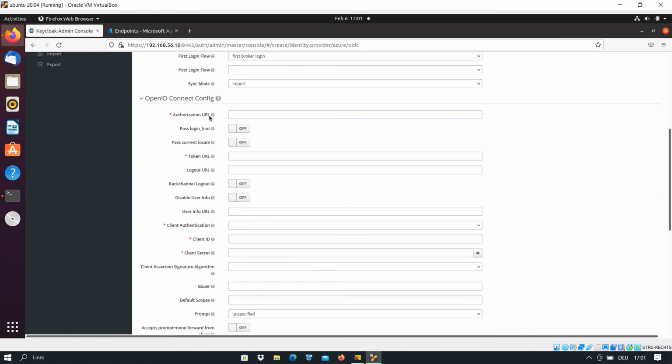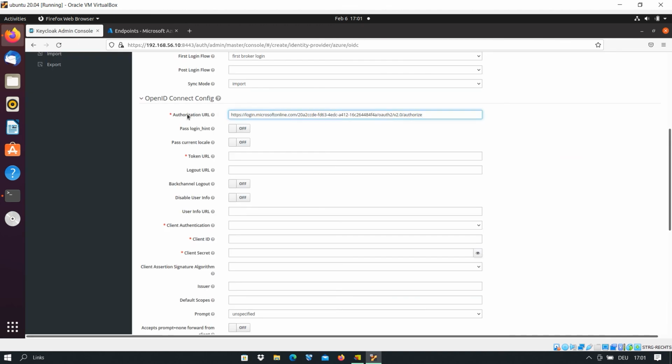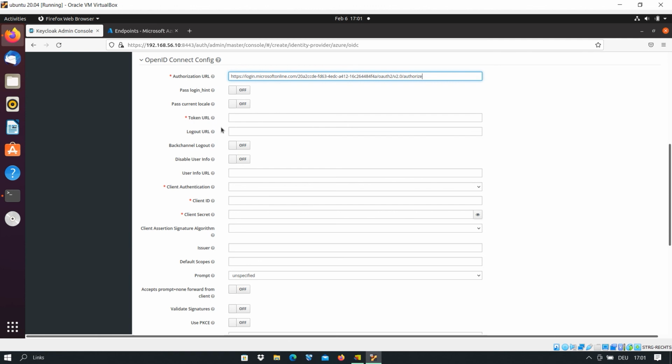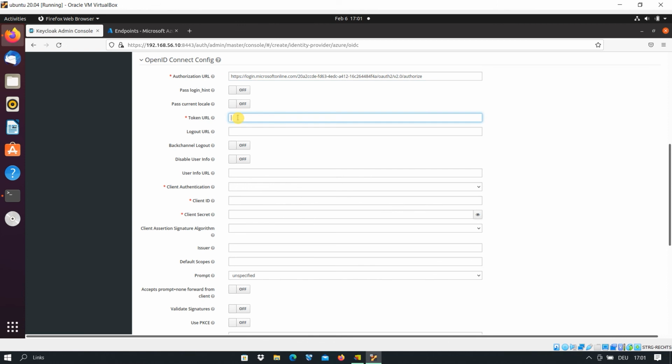Here is the authorization URL. I paste that URL here. You see that here, authorization endpoint. So we copy this URL and we paste it in Keycloak at the authorization URL. We go further. We have the token URL also. We go back again to the Azure. Here we have the token endpoint. So we copy this link here. We go back again to Keycloak and we paste it here.